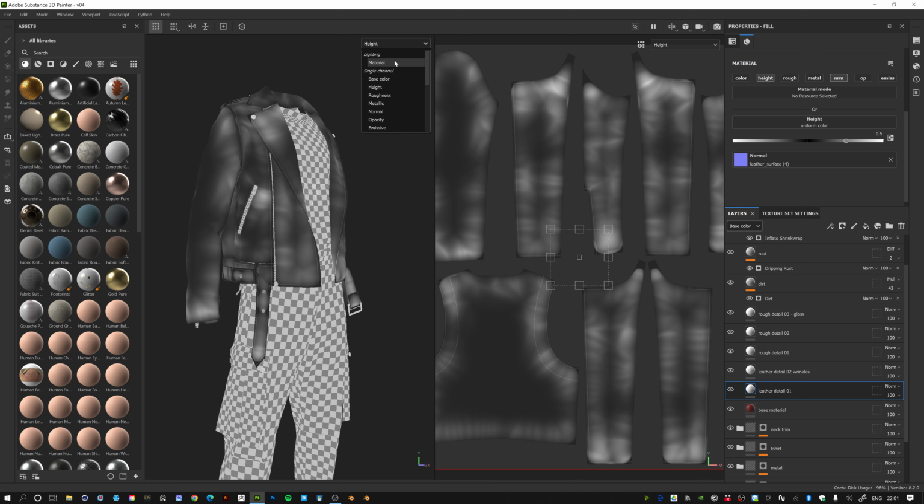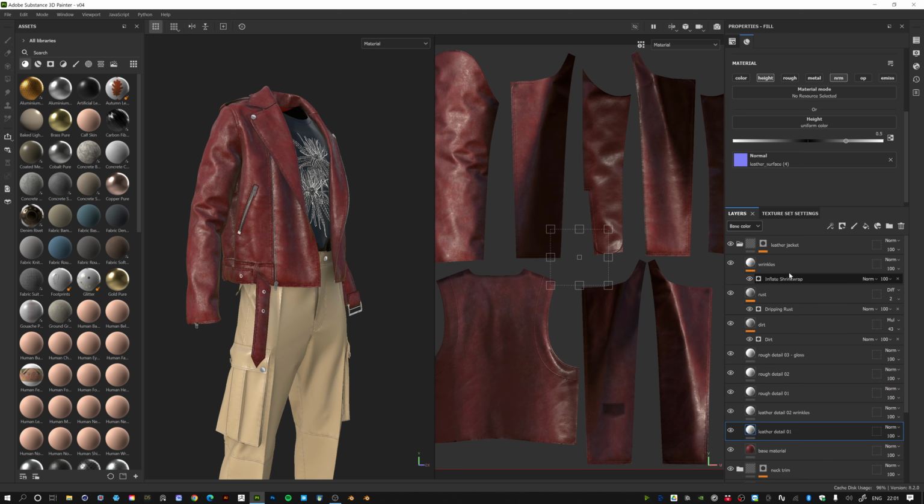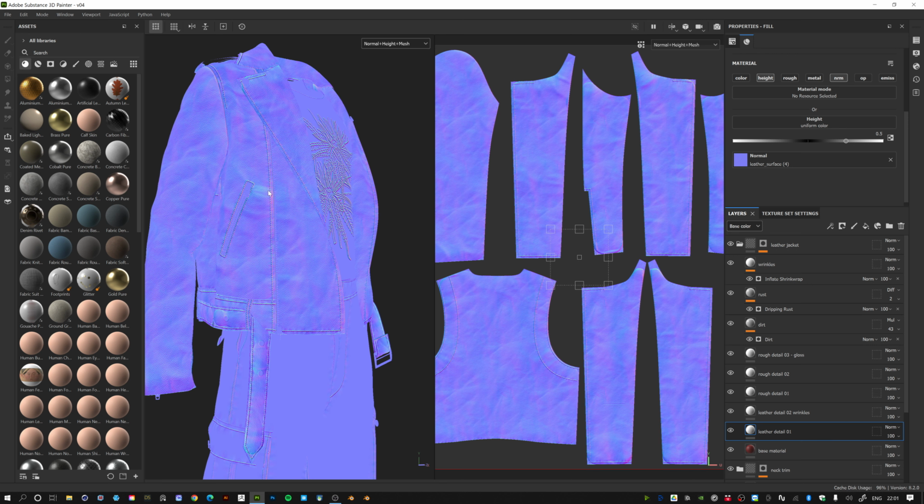So if I go back into material mode, it might not be immediately obvious, but we can change the intensity of this quite quickly. If I turn off these wrinkles, this is without the wrinkles and this is with the wrinkles. This is also visible if I look in this menu here at the normal height and mesh map. I can see that this will be added into my normal map as well.